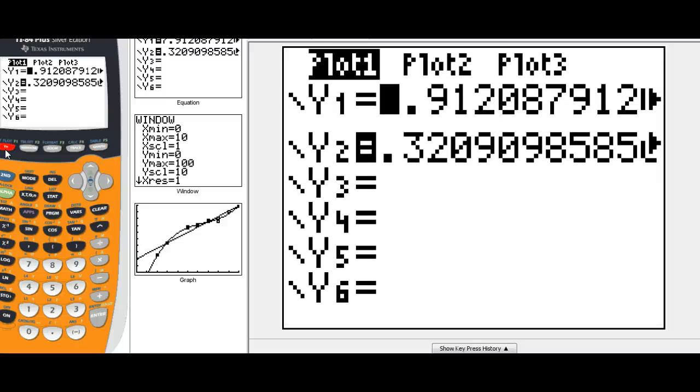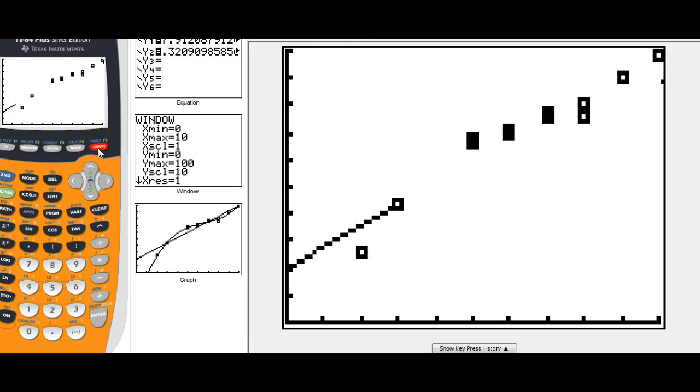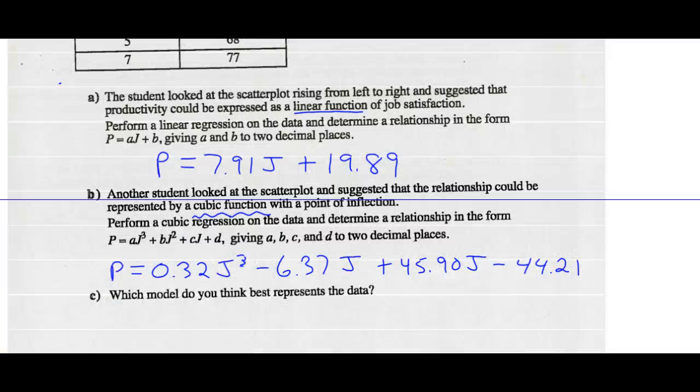If I go back to the linear regression, turn that one on and the cubic regression off, and press graph, well, the linear regression hits a couple of them, but there are many points above and below the line. So for my bet, I would say the model that best matches this is the cubic model.